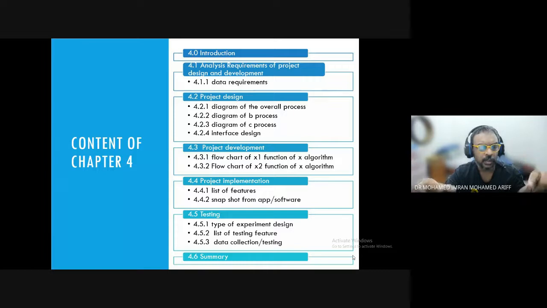Okay, so this content of chapter 4, subchapter 4.5, you should be learning it inside your software engineering subject under the topic of testing. Okay, so there are a few types of testing. Your testing might not be the same as your friend's testing. Okay, but each and every project needs to go through a testing period.